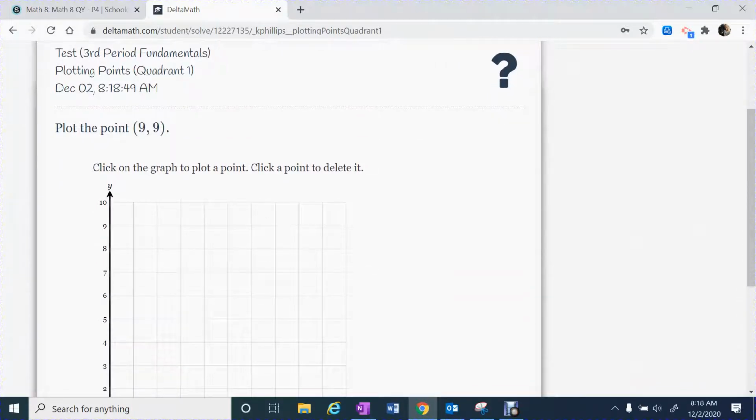So this one says 9, 9. So this is an X and a Y. X tells me how many we run left or right. Y tells me how many we fly up. They're both positive, so that's nice. I like the positive numbers. Since X is 9, a nice positive 9, this means we run over.